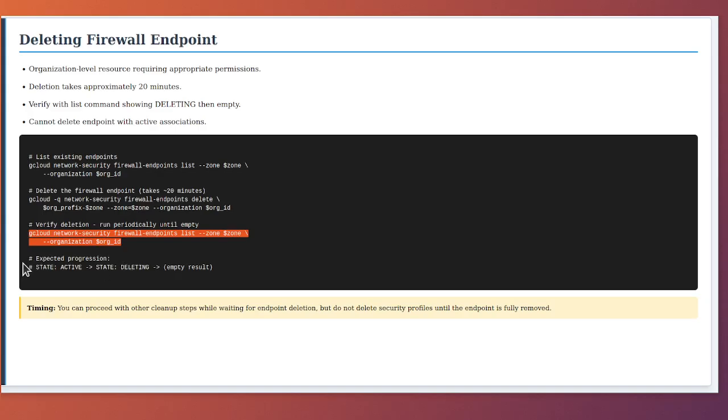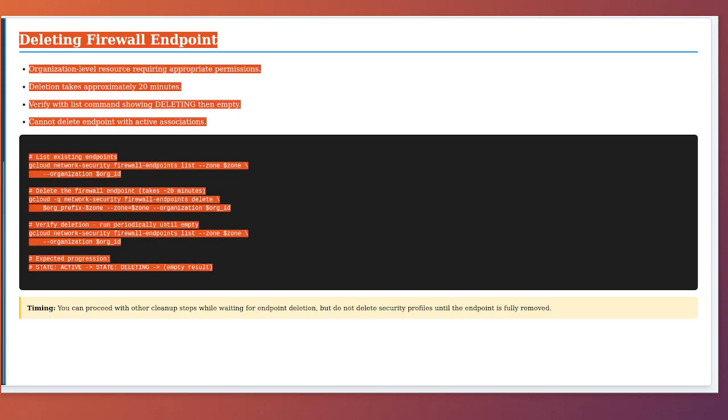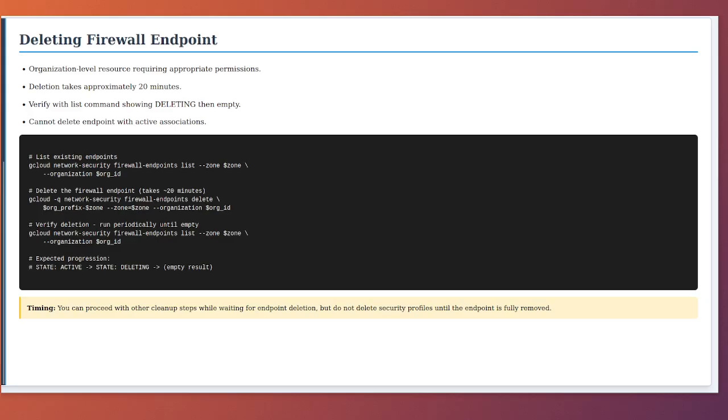Initially, the endpoint may show a deleting state. Once the list returns empty or no longer shows your endpoint, deletion is complete. If the endpoint deletion fails or hangs, check that all associations were successfully removed. An endpoint with remaining associations cannot be deleted. Also verify your IAM permissions include the ability to delete organization-level firewall resources.